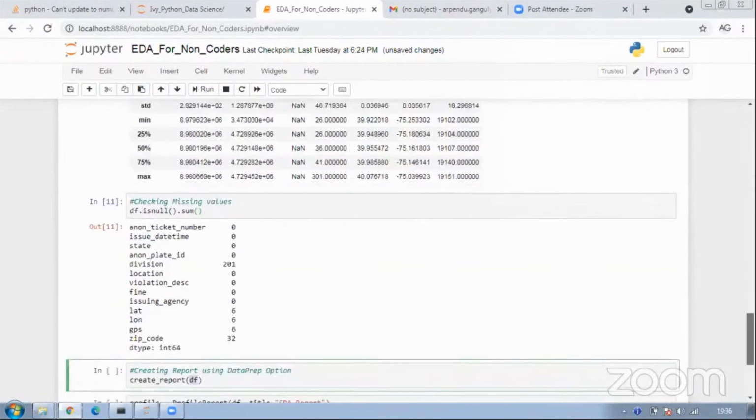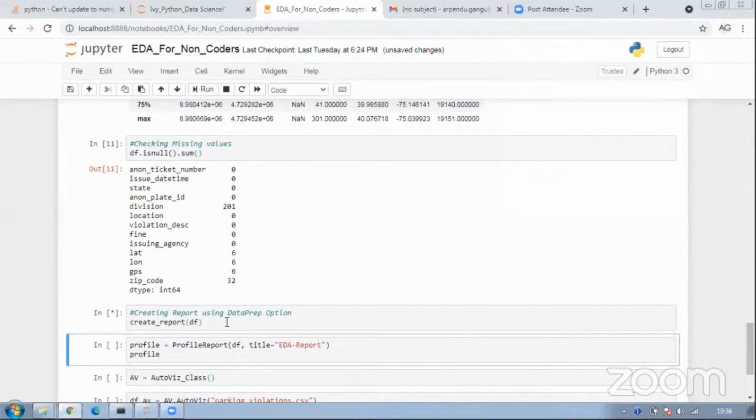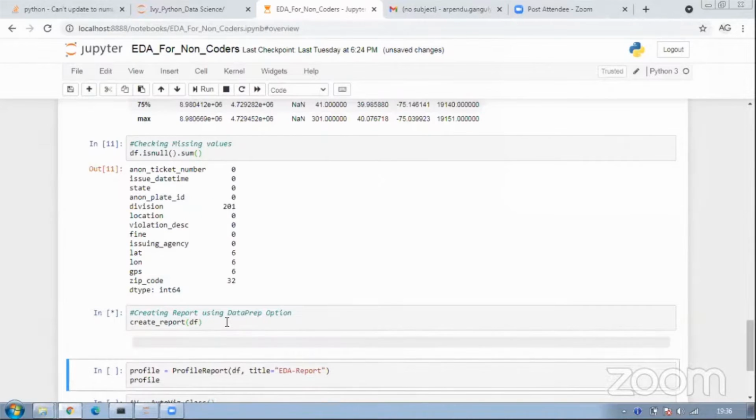So it's as simple as that, just one line of code. Okay, so now let's try to run it. It might take some time because it will try to do a lot of things. It will do a lot of analysis at the back end and generate a very beautiful report. So let's give it some time.